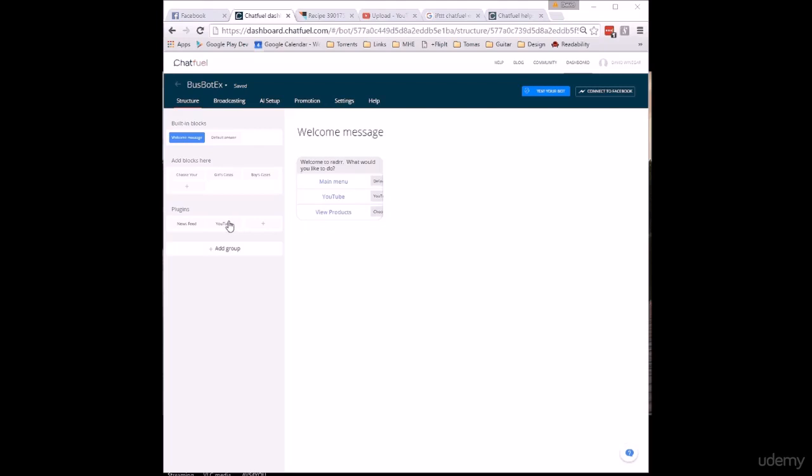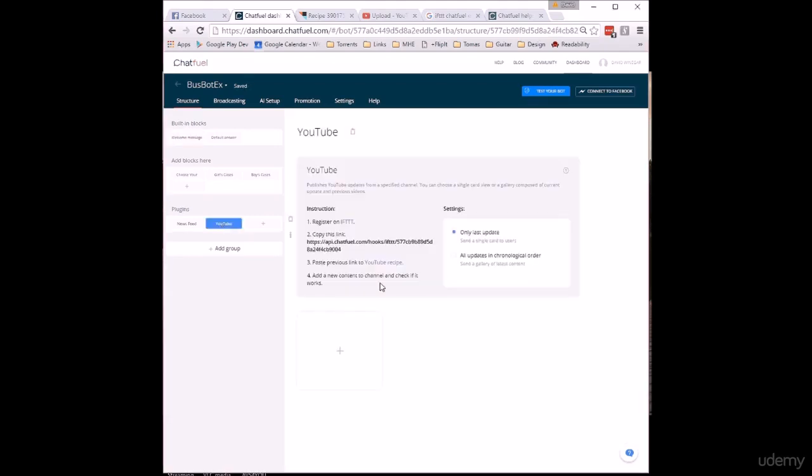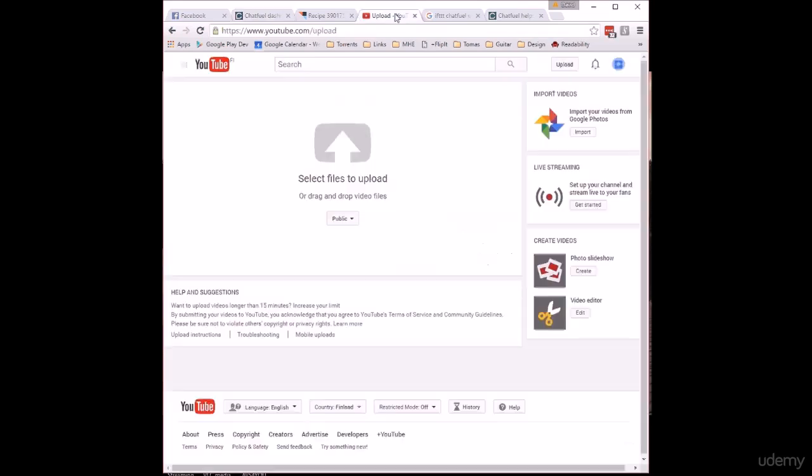So there's one other thing that we must do, and that's if we go back to the YouTube plugin, it says add new content to channel and check if it works. Okay, so what this does is only deliver new content to the user. Once the user has seen it, then it's no longer new to them and it won't show up then. So what we need to do is upload a video to our YouTube channel.